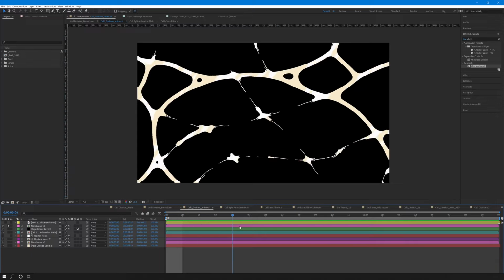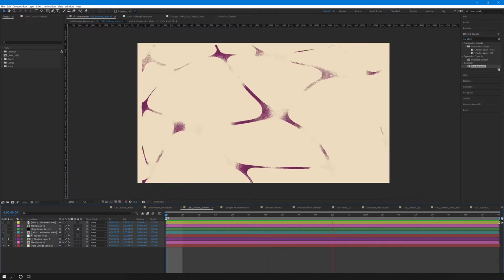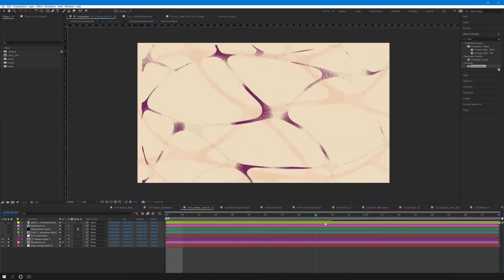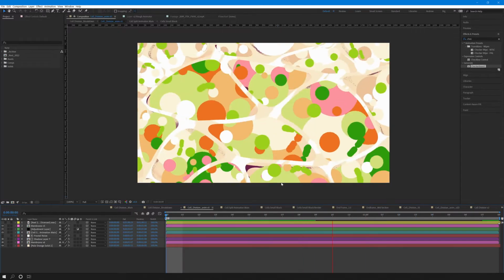Other than that, I gave the cell walls a fleshy tone, added a dark purple layer for the shadows, and a pinkish layer to emulate the subsurface scattering. It's pretty subtle to not take away attention from the cell blobs.